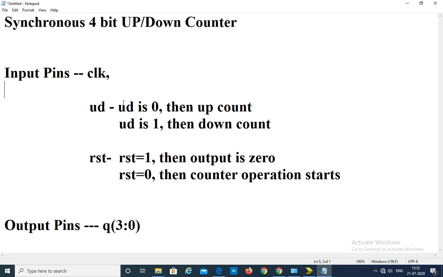So for the up-down counter we are using a total of 3 input pins. One is clock, the UD pin to perform the operation either up count or down count, and the reset pin. If reset is equal to 1, the output is 0. If reset is equal to 0, then the counter performs its counting operation. And the output pin is 1, but it is a 4-bit output vector, because we are using a 4-bit up-down counter.